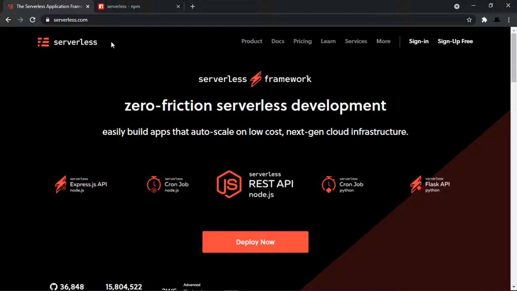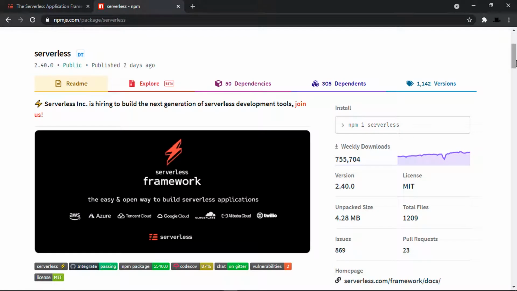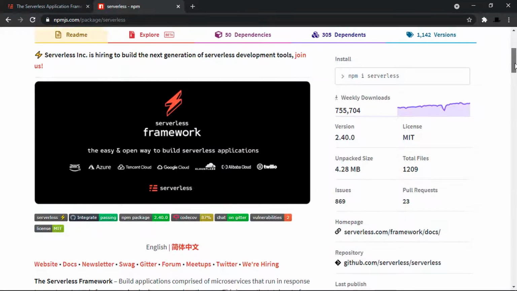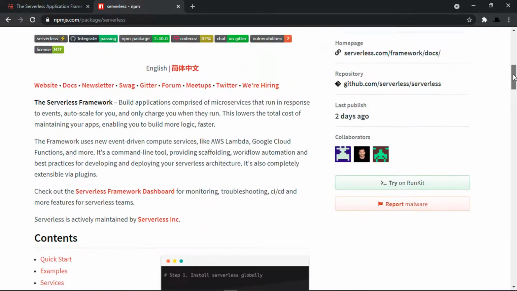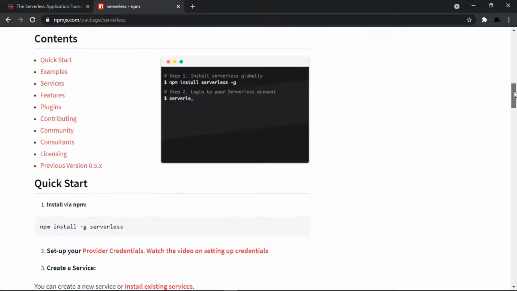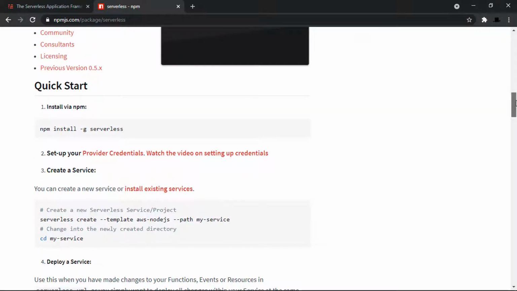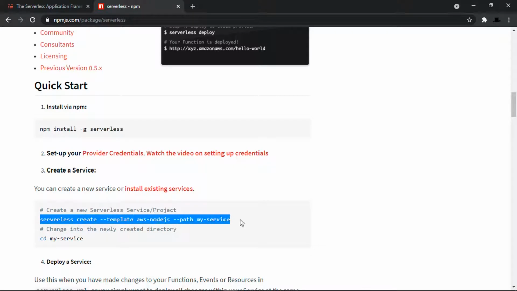In order to set up the serverless development environment on your machine, you just have to install the npm package which is provided by the serverless team. So you just have to install the serverless node package manager on your machine, and you can use all the commands provided by serverless to create serverless applications. Install serverless globally, and you can start using all the serverless commands. Like you can use serverless create, provide a template here, and create a service easily.